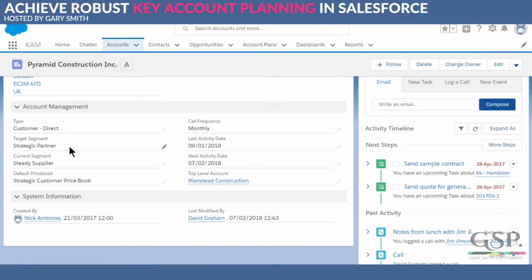You can use really whatever is appropriate to your business in terms of recording key accounts. Some people have importance of high, medium, and low. We have one customer that uses the seasons of the year, spring, summer, autumn, winter, to reflect the revenue strategy for their key accounts. What we're using here are two fields. We're using a target segment field and a current segment. So really we're differentiating here between where the account is, our relationship with them at the moment, and where we want them to be in the future.